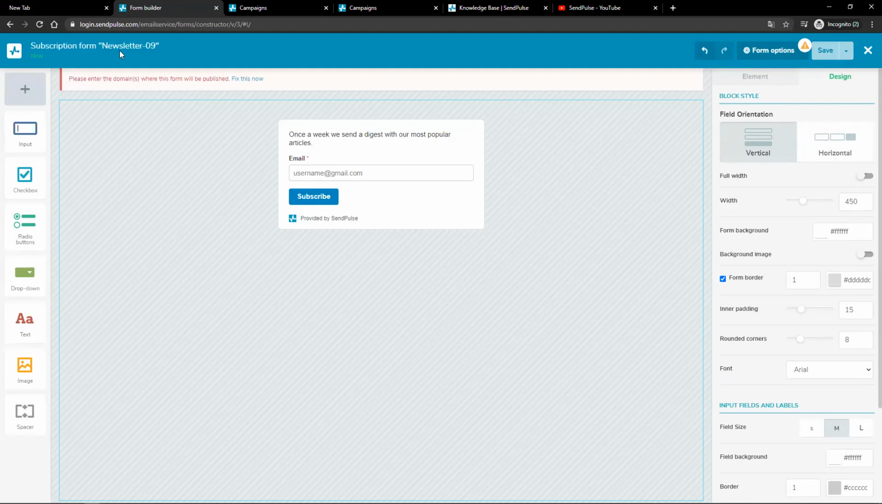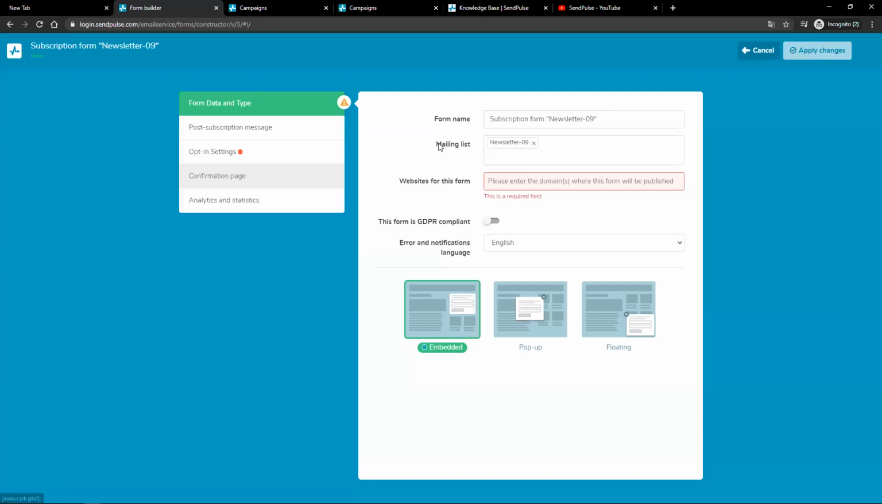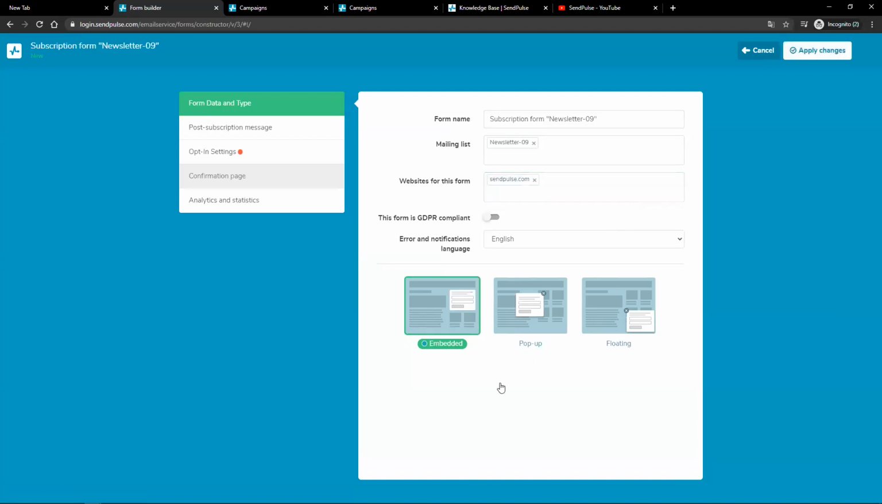The first thing you need to do here is to answer this question that says, please enter the domains where this form will be published. So you click on fix that. Let's enter SendPulse.com. Then, right here, you could change your mind. Do you want an embedded form? You want a float? You can change it here.